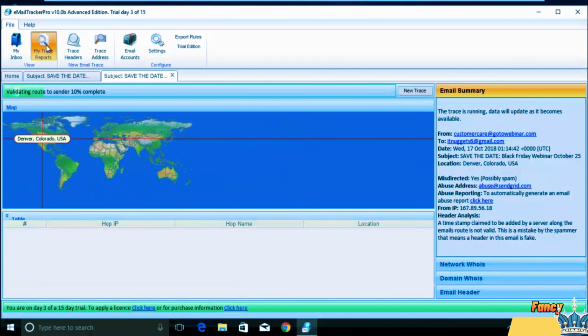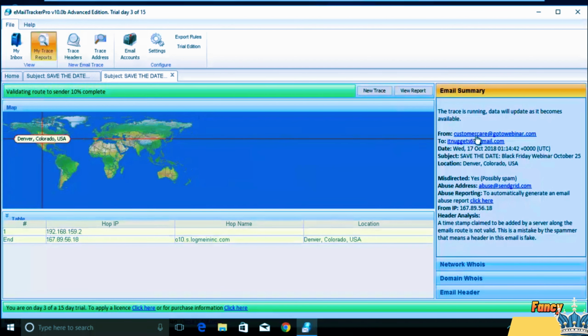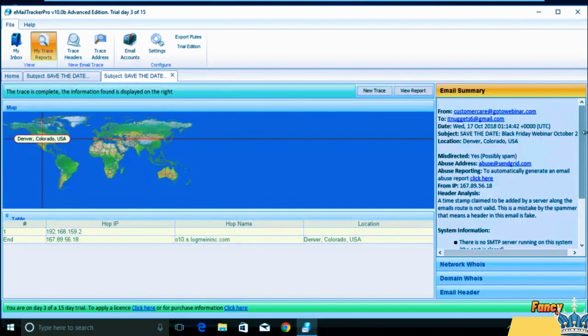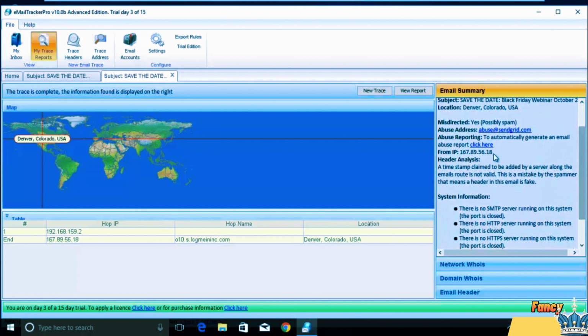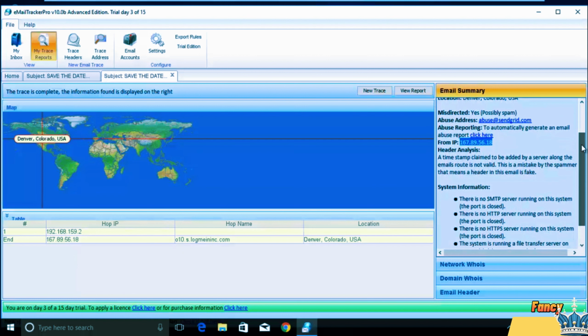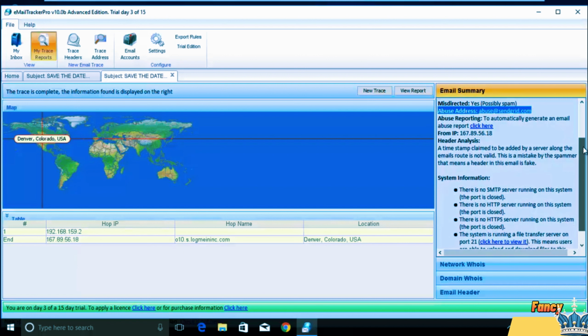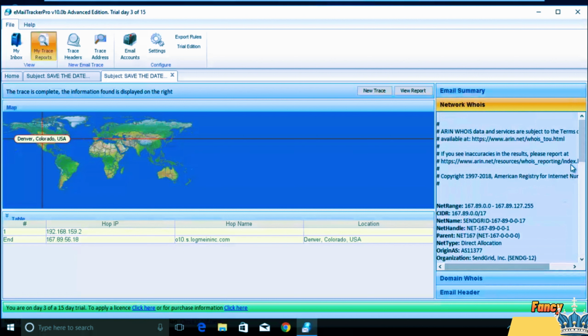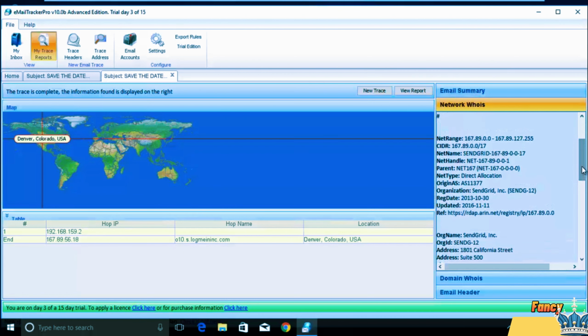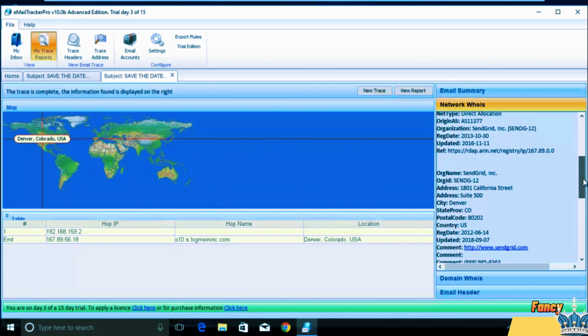Tracing has started. You can see sender details, IP address details of the sender, abuse address, and network WHOIS information of the sender. They are using SendGrid to send the email.